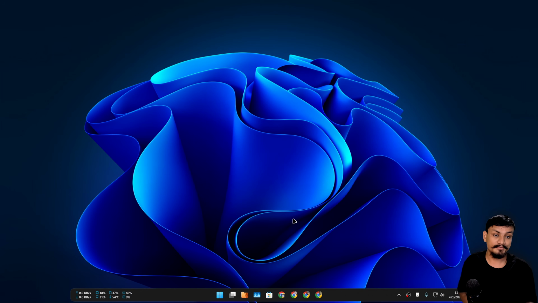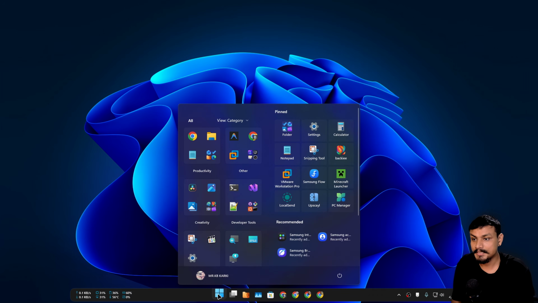And to the right side, we have usual stuff, time, date, the system tray, but the taskbar itself is now floating and it's smaller and it acts like a dock. Now let's check out the start menu.